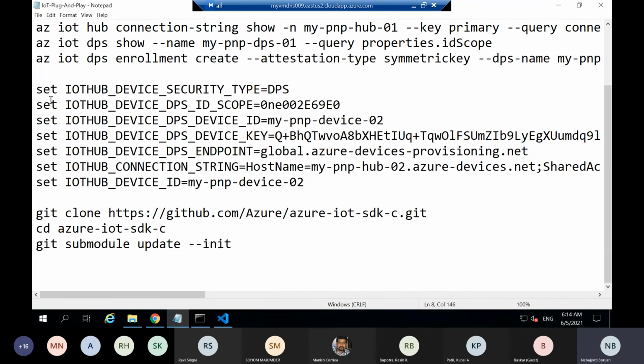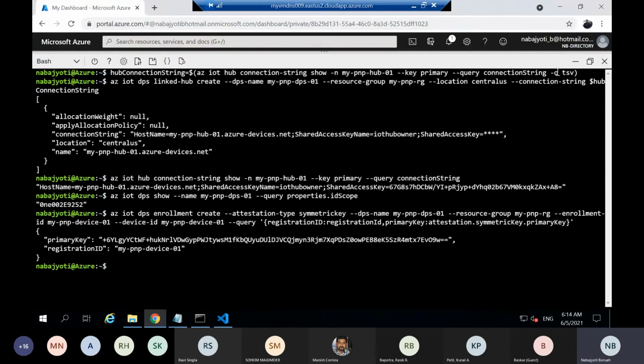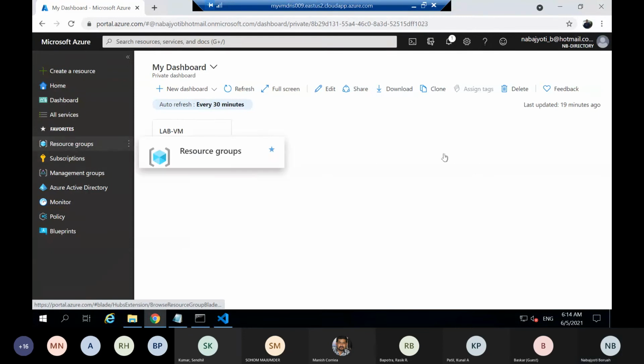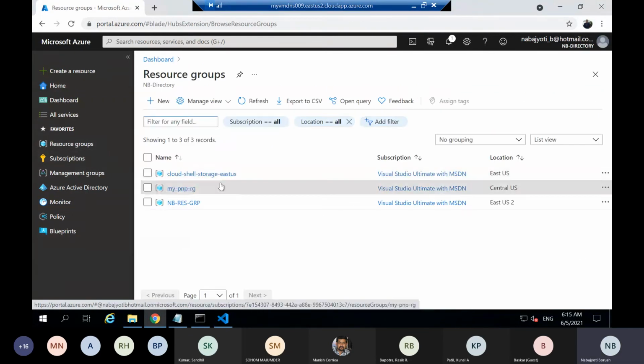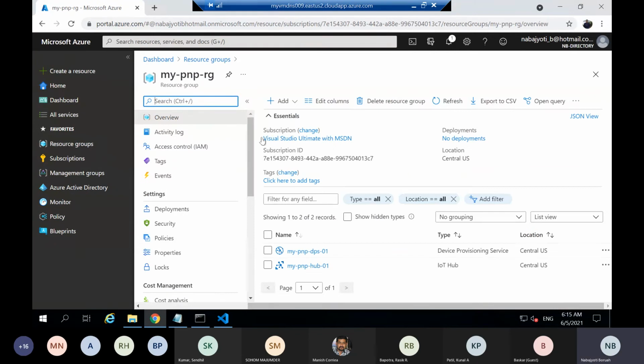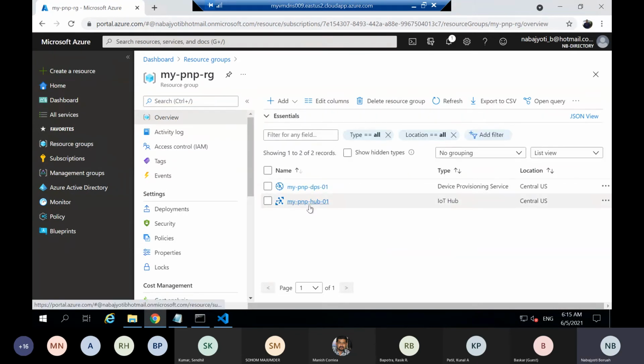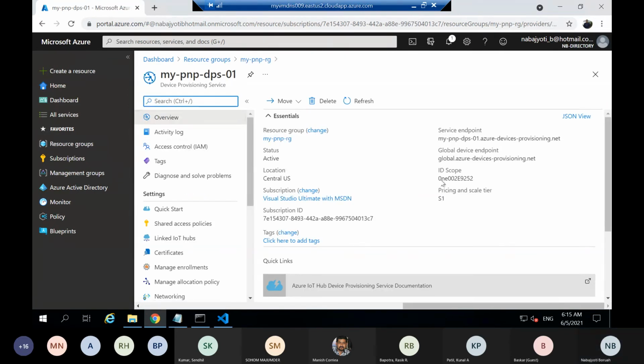Now, finally, from my solutions, I need to set some environmental variables. Number one, the device security type is DPS. So we are provisioning a device through a DPS. The scope ID, this is the scope ID. Sometime back, I put it here. So I can just copy that scope ID, or I can go to the resource group, and I can find these two services. One is the DPS and an IoT hub. So I'll go to the DPS first. I get the scope ID. I copy that scope ID. I put it here for this environmental variable.